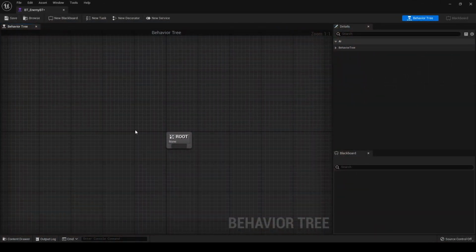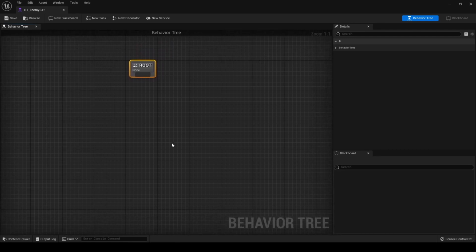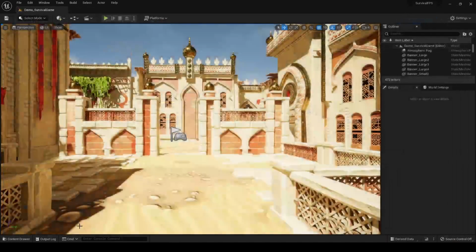And if we open this up, now if you aren't familiar with behavior trees at all, this is the AI system's main decision-making architecture. And we'll go a little bit more into the structure a little bit later once we have some tasks. But for now, we're just going to save this and then get out of there.